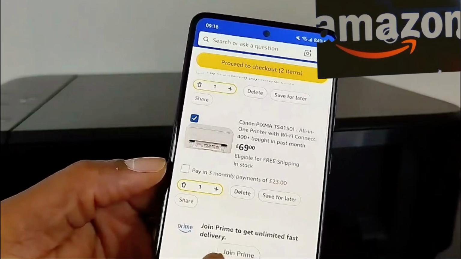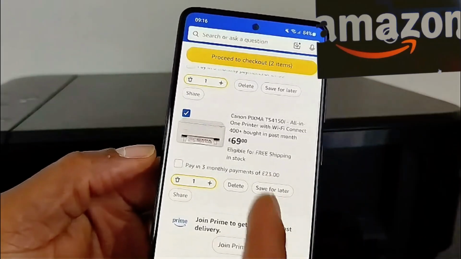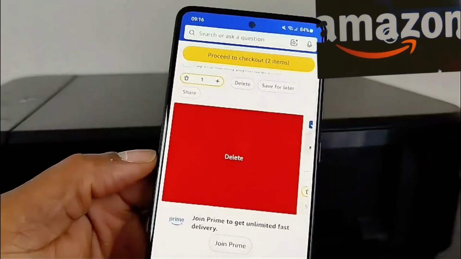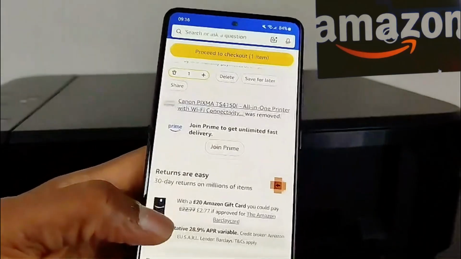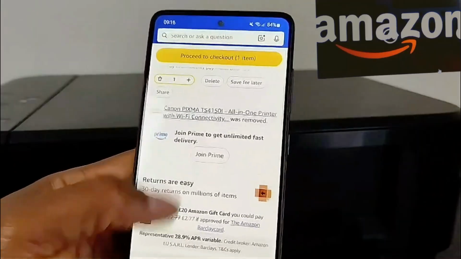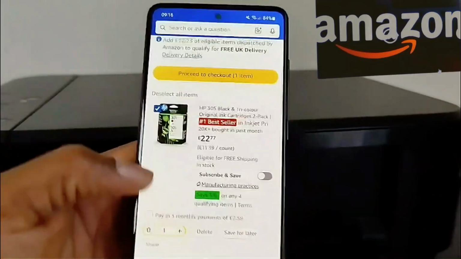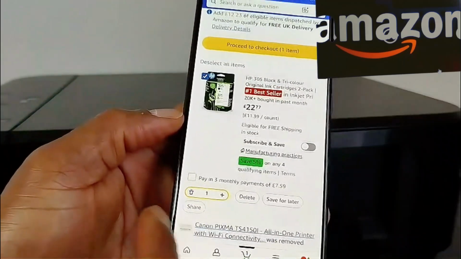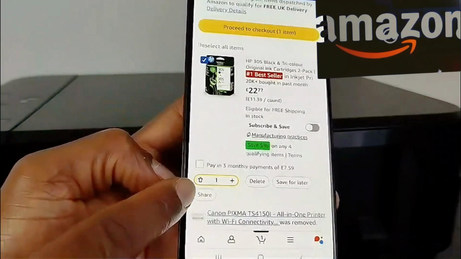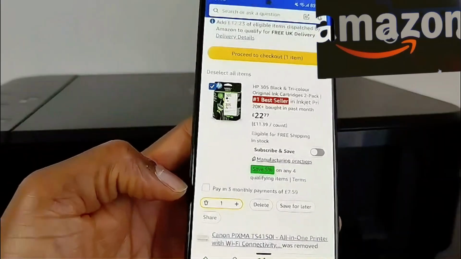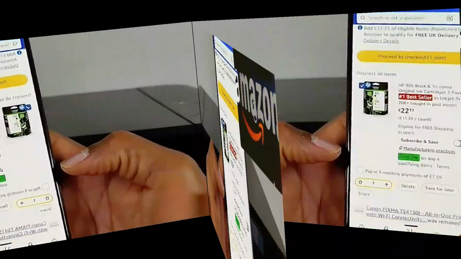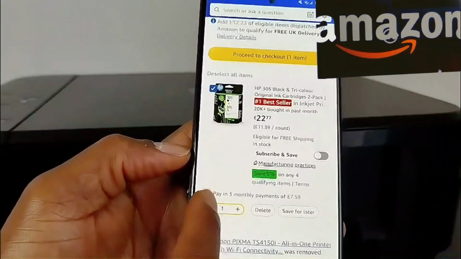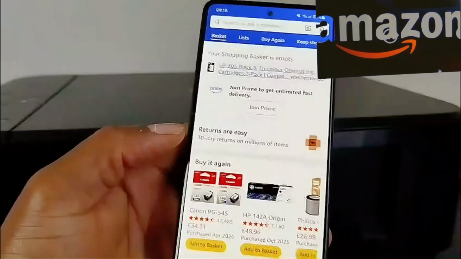If you want to delete the item or save it for later, you select save for later. If you want to delete it, then select delete. The item is deleted and one item remains in the basket. This is the item that is left. If you want to update or remove it or share it with somebody, you can share this with any person you want. You can share it via email or WhatsApp. To remove this item, you select delete or select minus to reduce the quantity. So the item is reduced.